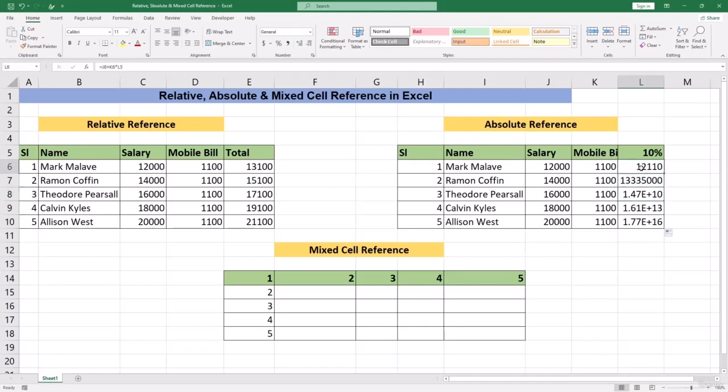Why did it happen? It happened because the cell we have used for reference, this 10%, has gone down to the next cell. You can see over here we have L5, which is this one, and on the next one it came to L6. That means this cell has been moving downwards. So how can we stop that? Over here we have this reference, so let's select it, and you can press F4, or you can use the $ sign before and after both letters, which will fix this cell.